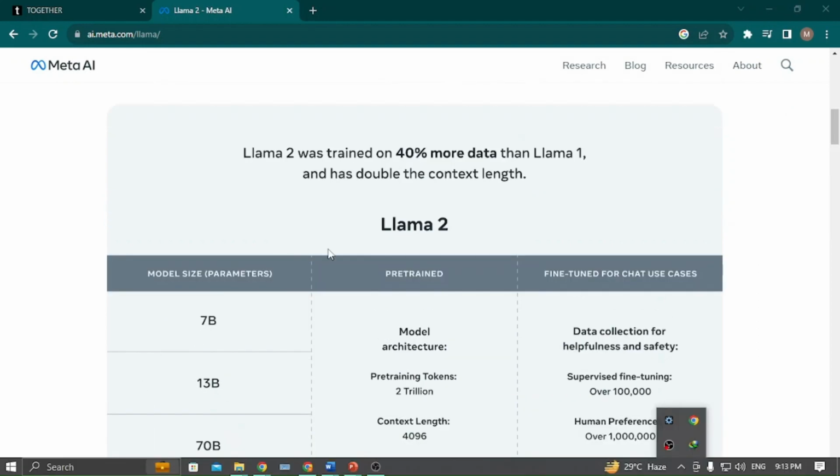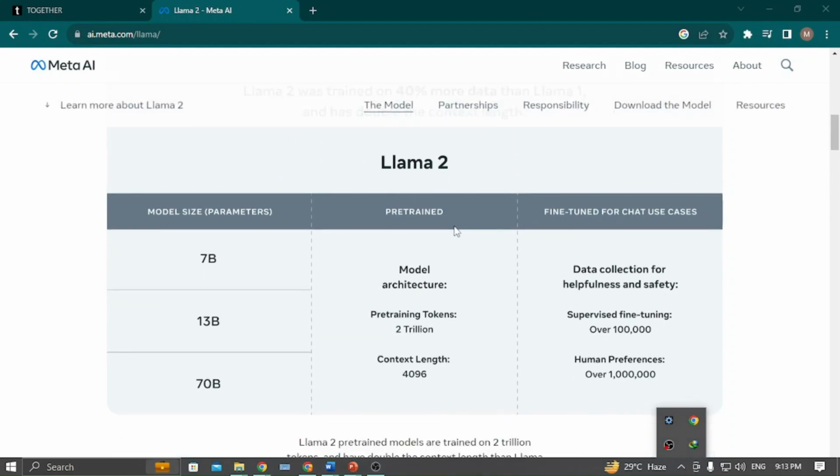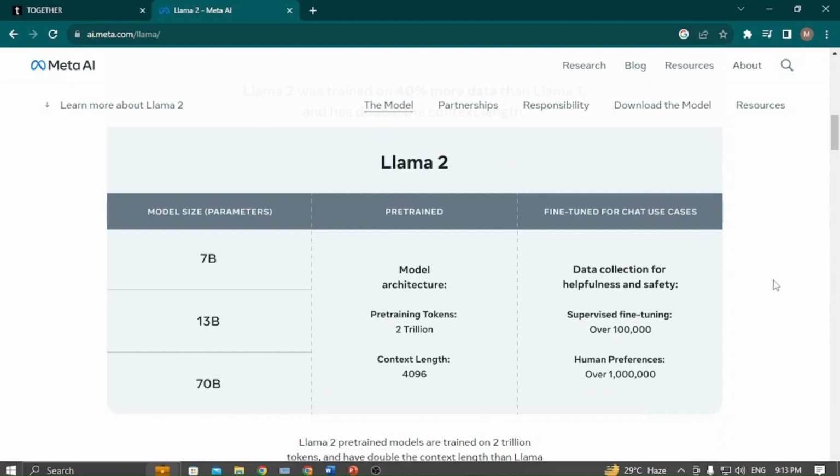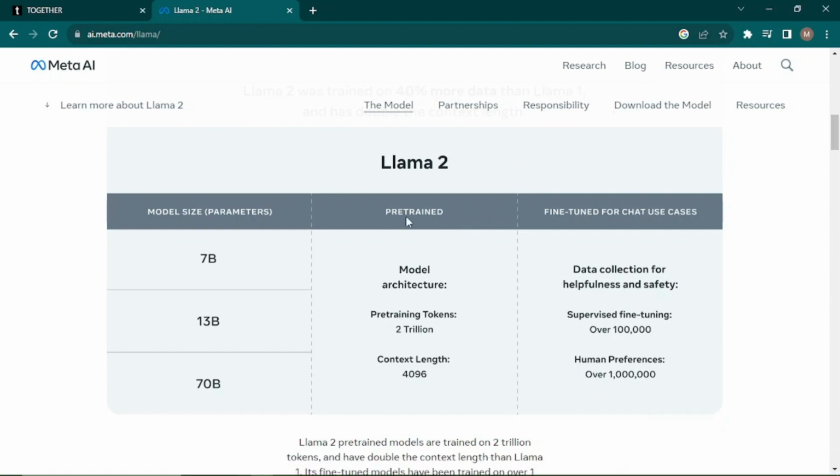Here it is written that Llama 2 was trained on 40% more data than Llama 1 and has doubled the context length. There are so many benefits and it is competing with ChatGPT, and most people are saying that it has already crossed ChatGPT in many aspects. So let's check it out practically.